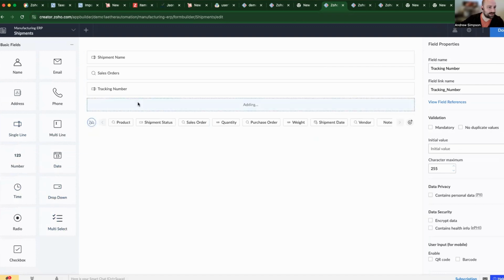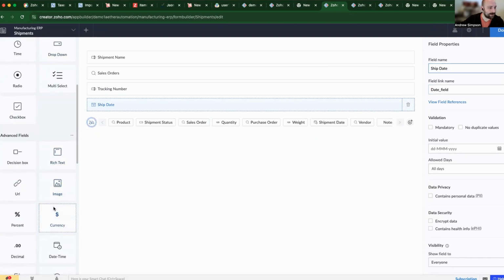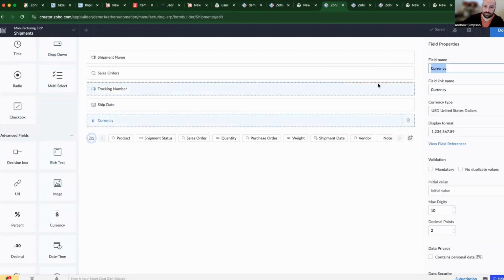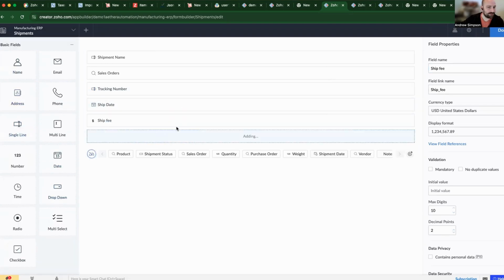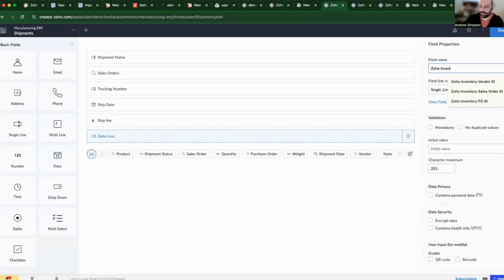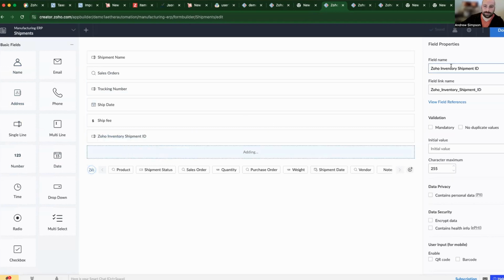We're going to have a ship date. We're going to have a ship fee. And finally, we want two single lines: Zoho Inventory shipment ID and Zoho Inventory package ID.